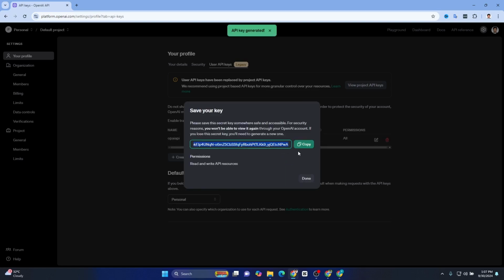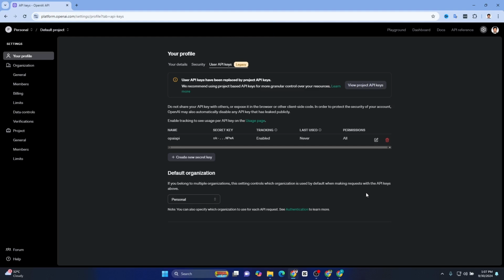And this is the API key. Just copy the key and click on done. So this is how you can generate the API key or how you can find the API key.